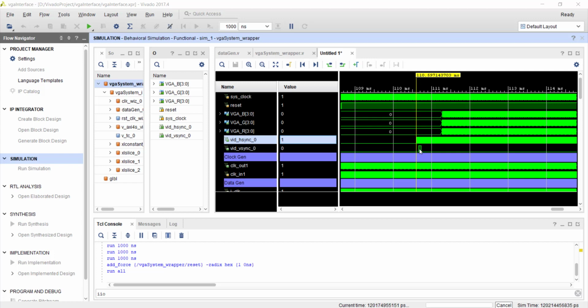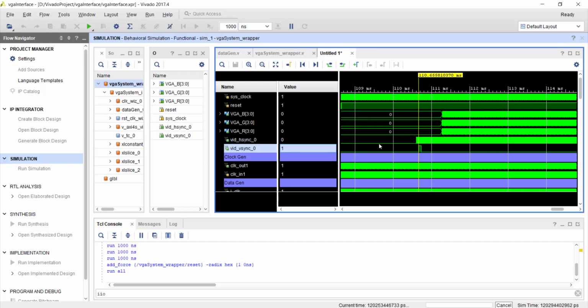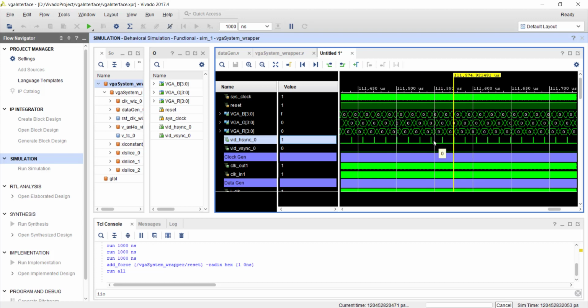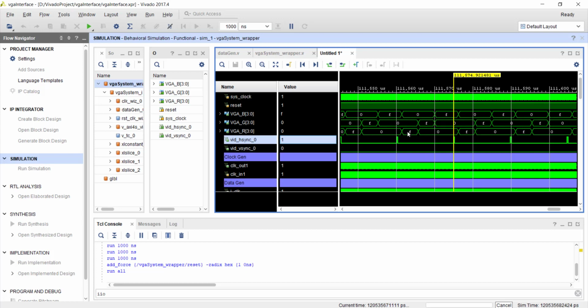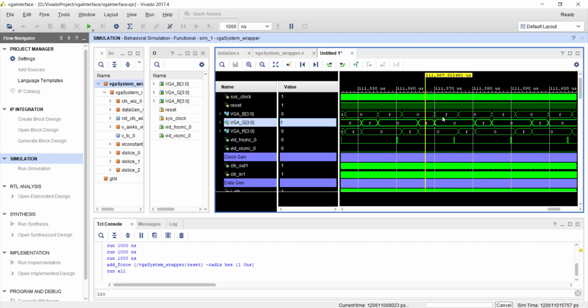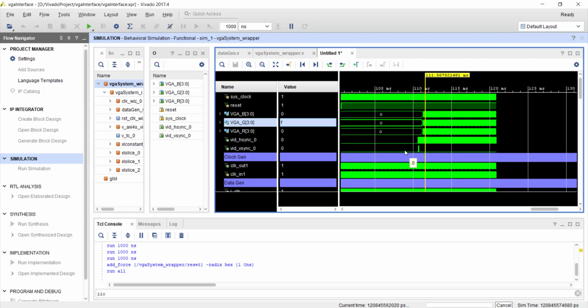You can see the first vertical sync is coming here, then there are a lot of horizontal syncs here, and you can see the RGB values going like F, R, G, B. Only one of them is F, the other two are 0, right? So it's working like that.